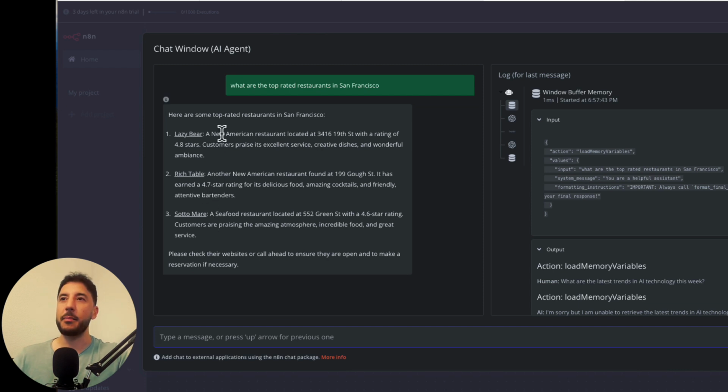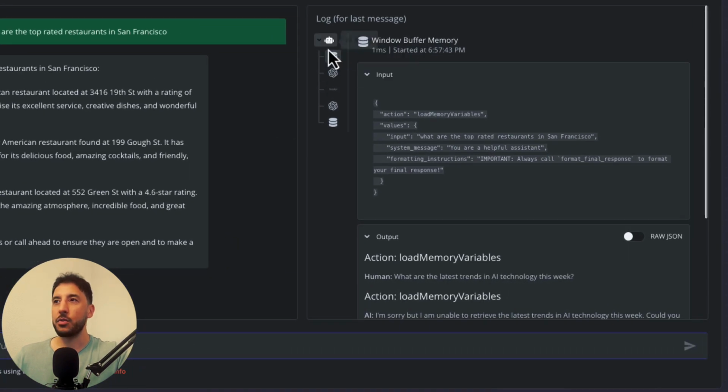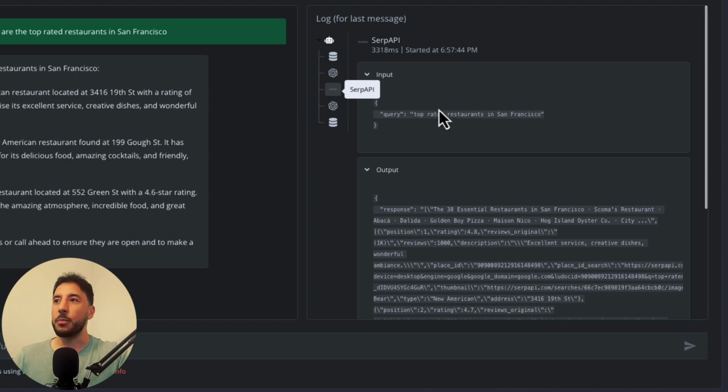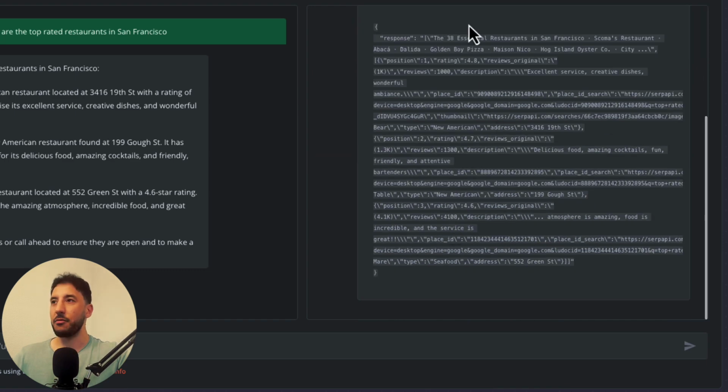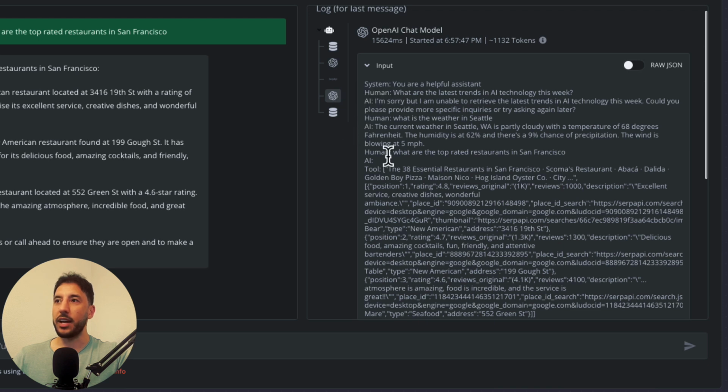So it provided the top restaurants. And to be honest, I kind of agree with this because, you know, I live near San Francisco, so these restaurants are very popular. And as you can see, on the right hand side, this gives you that log. So initially the AI agent went and updated the Window Buffer Memory, used the OpenAI chat model, and used SERP API, right? And the response, as you can see, came from SERP API, and it used ChatGPT and updated the memory again. So as you can see, this gives you really up-to-date information that something like ChatGPT won't have, right?